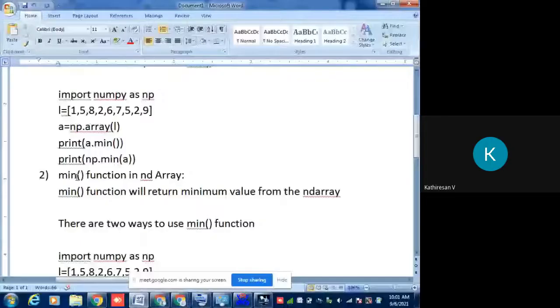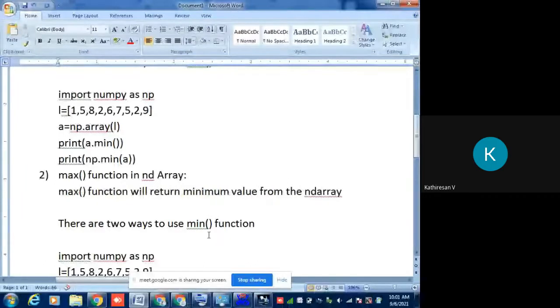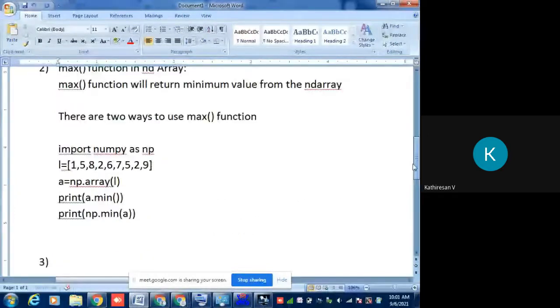So the max function in an ND array, please work on it with your own machine. This is the way the max function will return the maximum value, that's all.